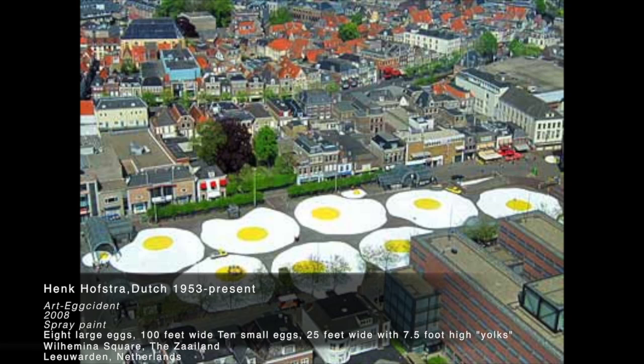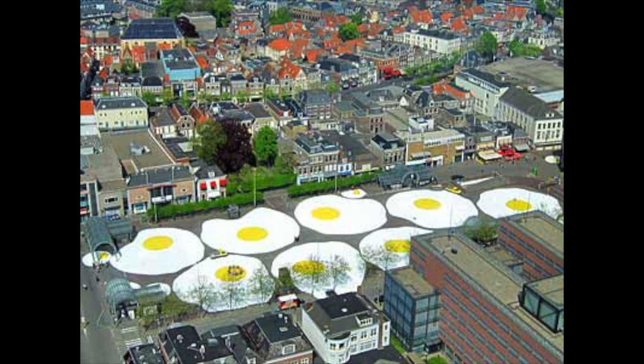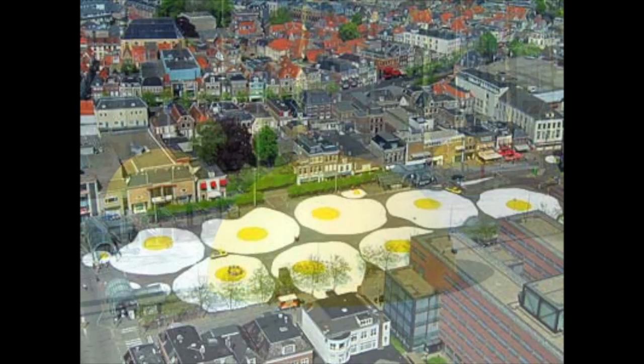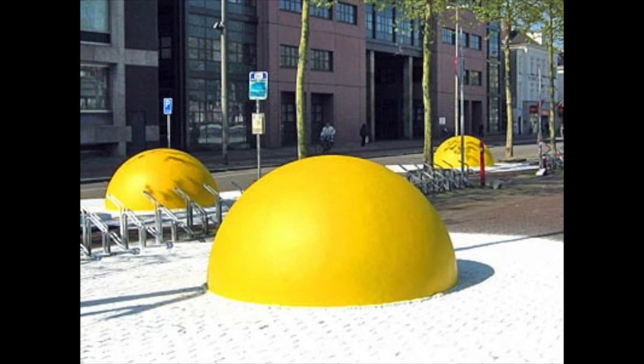The 8 large eggs, each 100 feet wide, were flat. The 10 small ones had a 7.5-foot high, 3-dimensional yolk that was especially popular with young climbers. Another egg had 3-dimensional cut figures, apparently drowning in the flat yolk. These eggs resembled eggs sunny side up, fitting because in the summer, when the average daily temperature of Holland is around 70 degrees Fahrenheit, it may be possible, even there, for pavement to get hot enough to fry eggs.